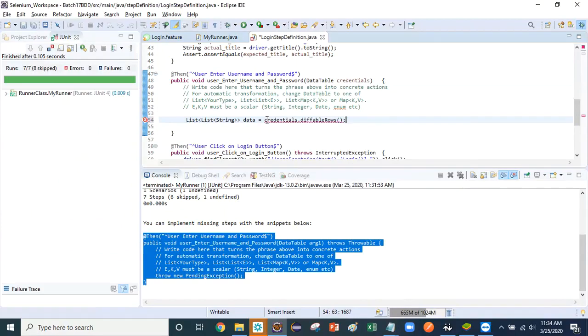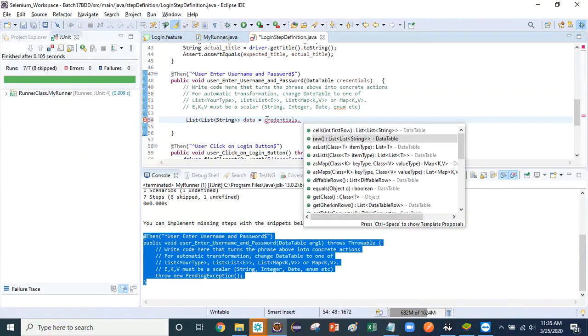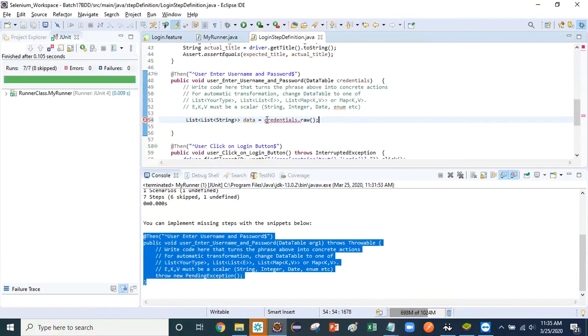I'll just go with this one. I think we need to go with, okay, row, this one, right? Or select this one. So this is how we can select the data. We pass the credential information into this data variable, the data object, right? Now we will call the data object.